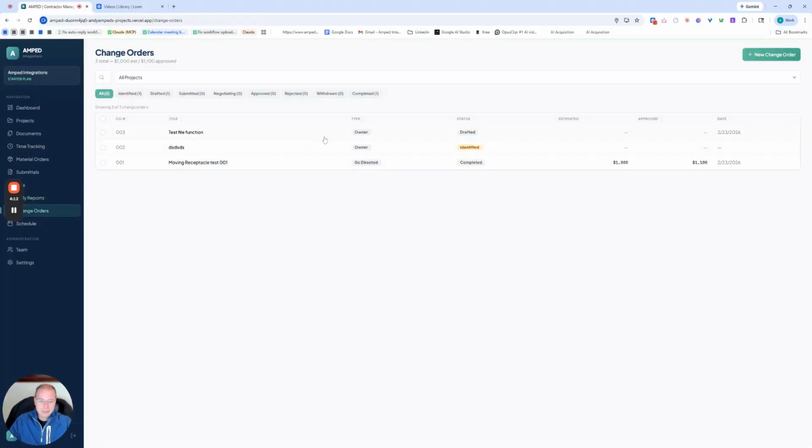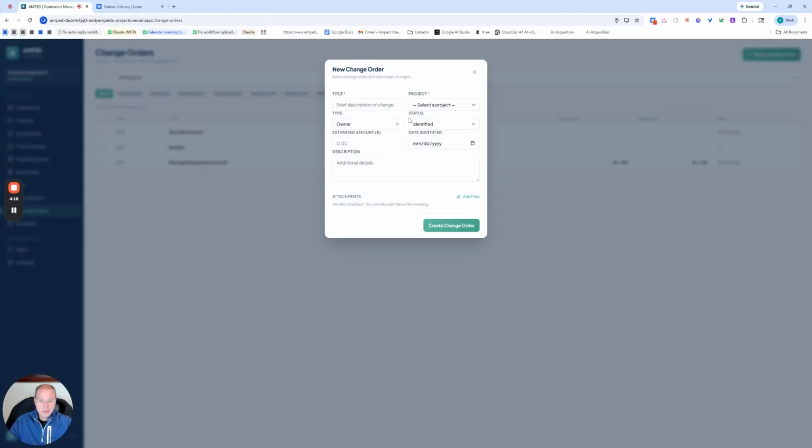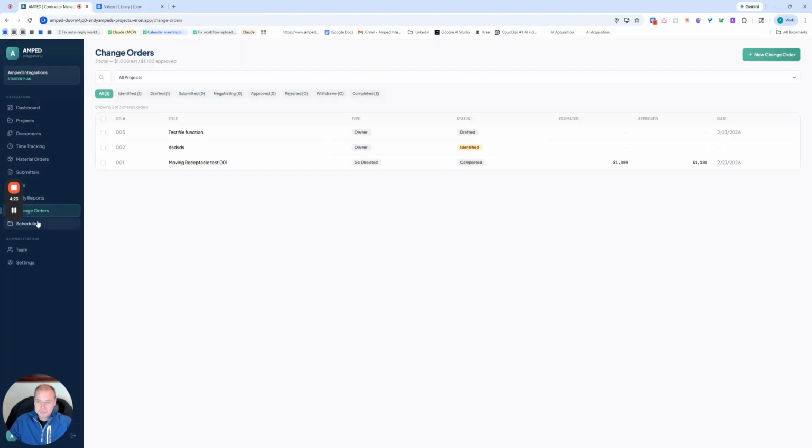Your change orders all work the same way. It's got status and project search. New change orders, simple as adding this in, add your attachments.